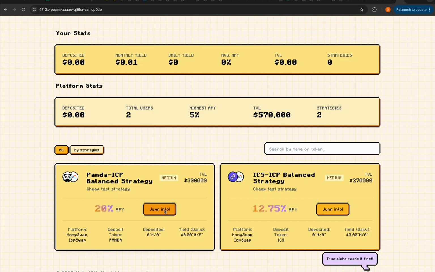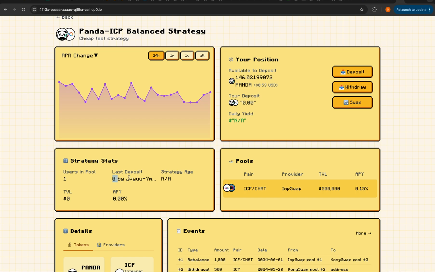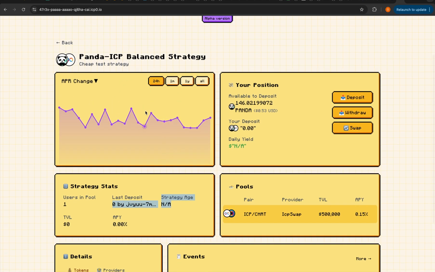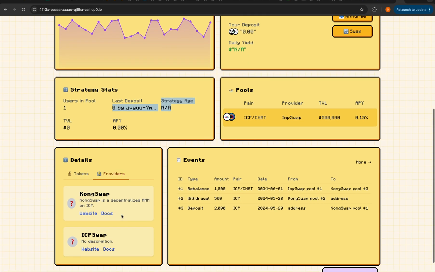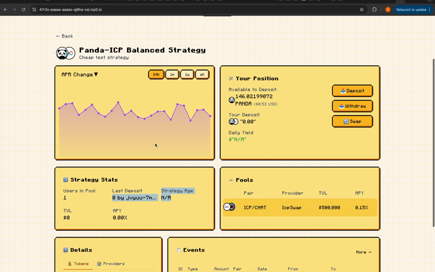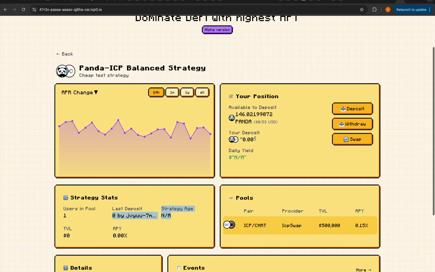Let's go to strategy. So I can see my 146 Panda, no deposits. This is mock, this also mock. Here you can see details. We plan to keep here tokens and some providers information, so it's docs. And let's try to deposit to canister.